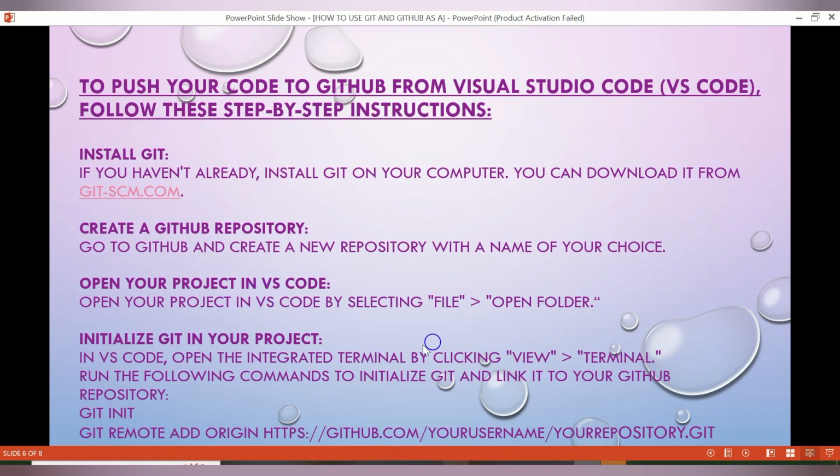Then after doing that, initialize Git in your project, once you are done with your project and want to push the code. To do that in VS Code, you open your integrated terminal by clicking View, then Terminal, and you run the following commands to initialize the link to GitHub. The first thing you need to do is type git init. And before you type git init, make sure that in your terminal, you are in the folder that you want to push the code from. Don't worry, I'm going to explain all this when we start the example.